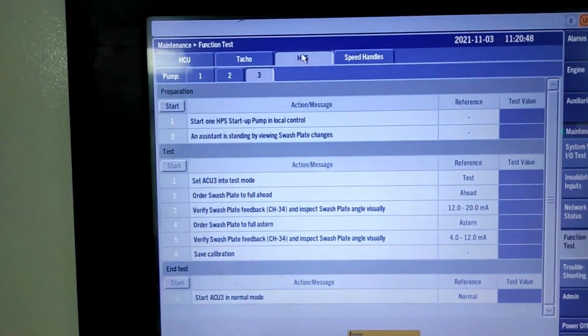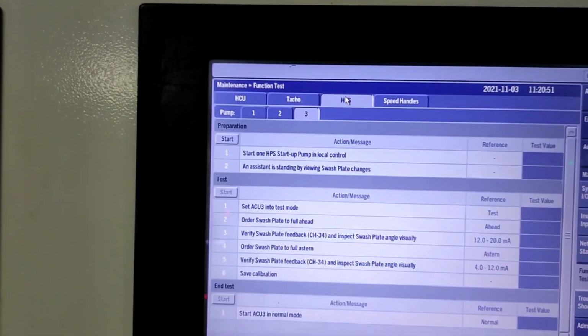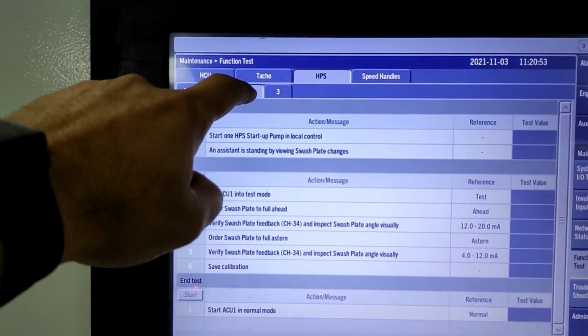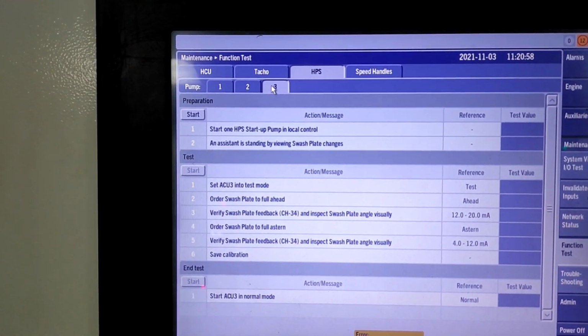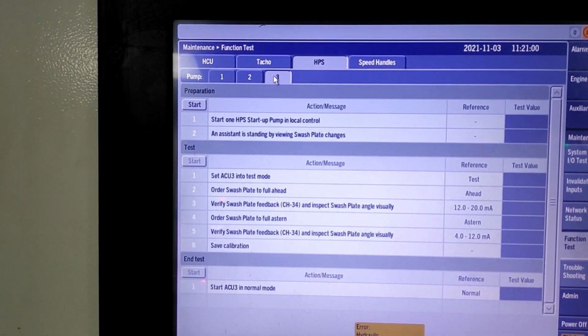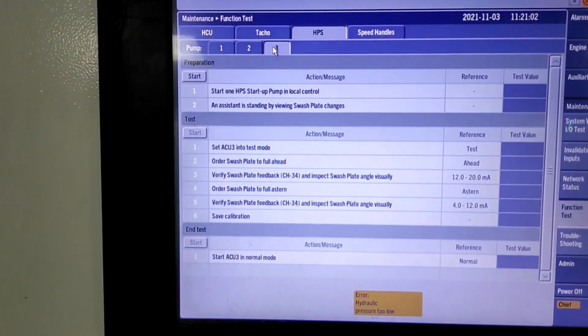And next one is HPS, your pump system HPS. All three pumps, 1, 2, 3, you can test everything here. There is a function test, and a procedure is given. You can follow this procedure. You can easily understand and do accordingly.